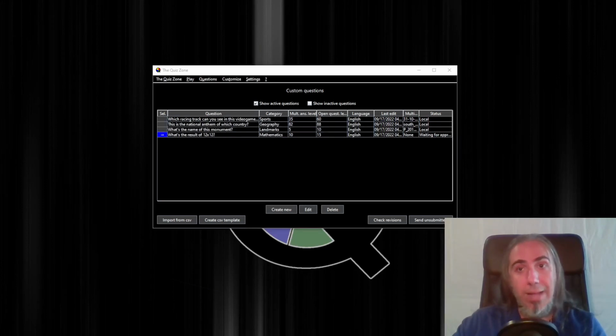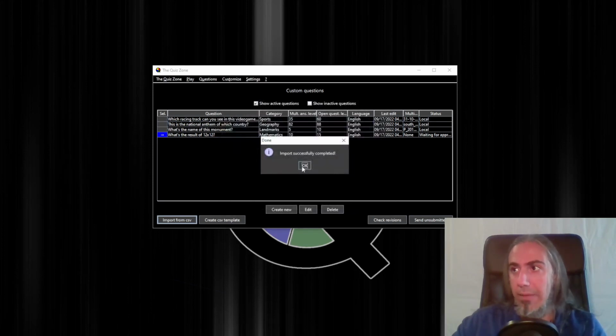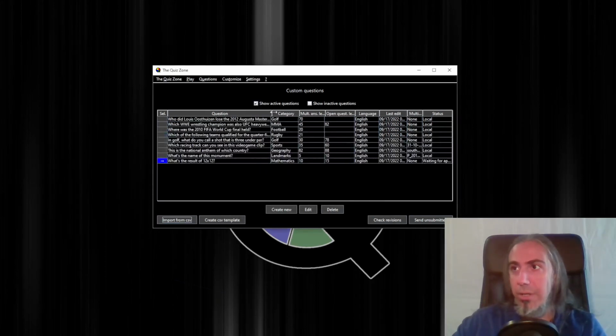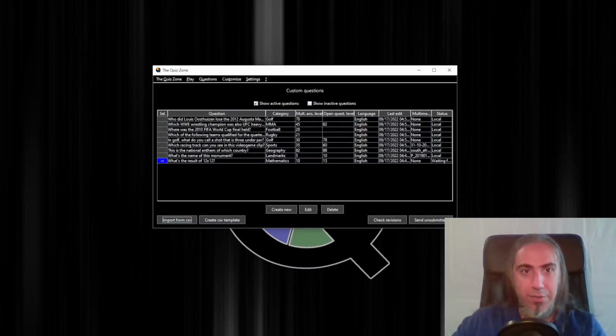So let's do that. I click on Import from CSV, and then I select my file for English language questions. I click on Open, and the import is successful. So here you can see all the other questions that I've just imported from a CSV file. And now you know all that you need to define questions with the QuizZone.